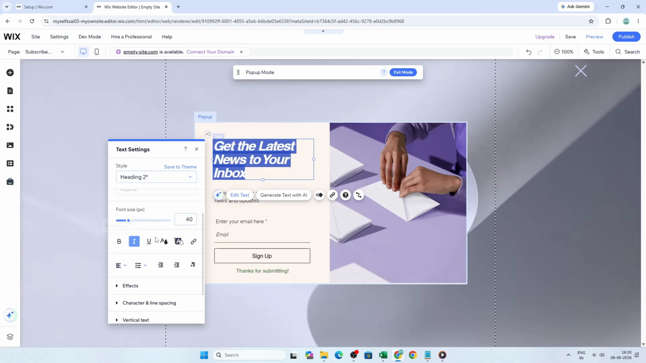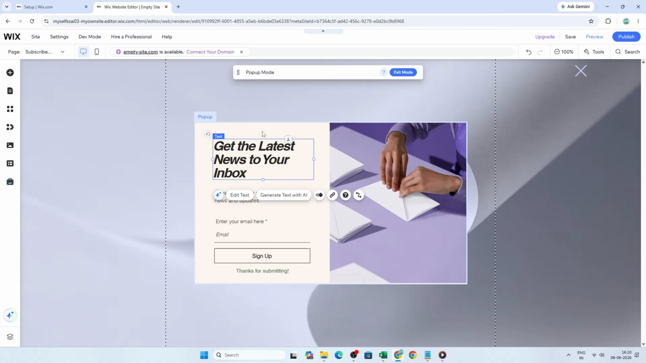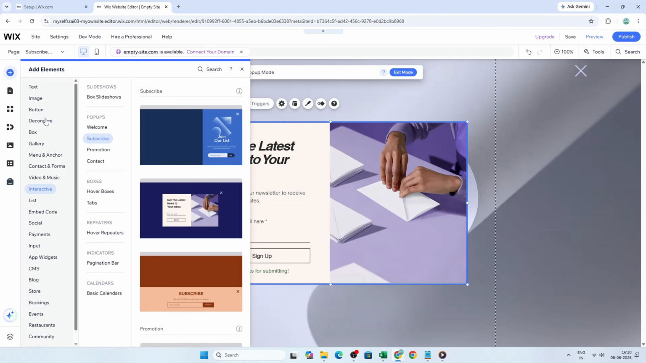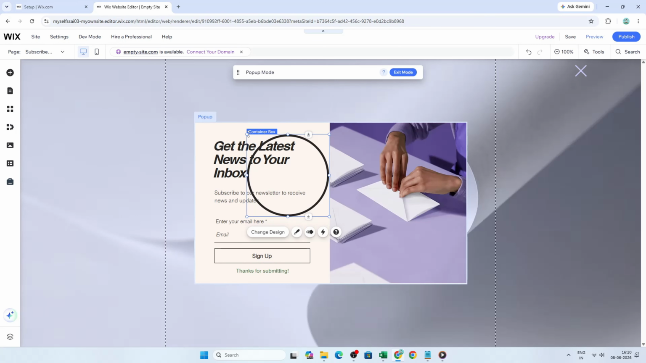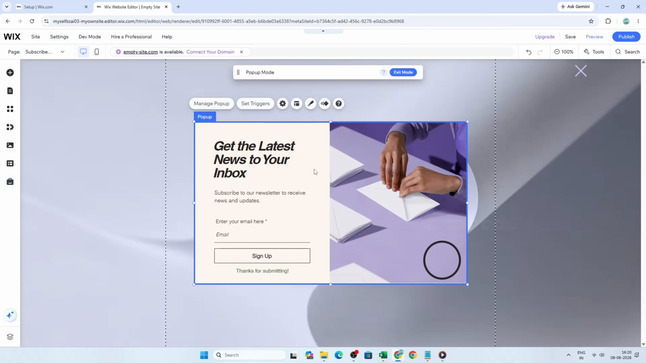If you want to add more content, open the Add Elements panel again and drag new items directly into the lightbox. As you do this, watch for the message that says Attach to Pop-up. That confirmation is important because it makes sure the new element stays inside the lightbox instead of landing on the regular page behind it.